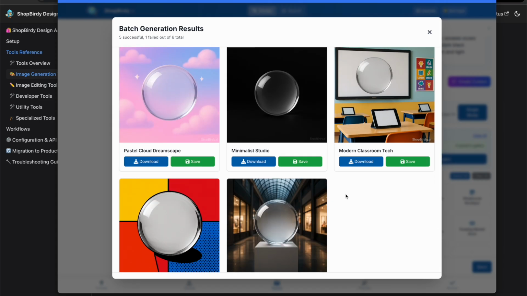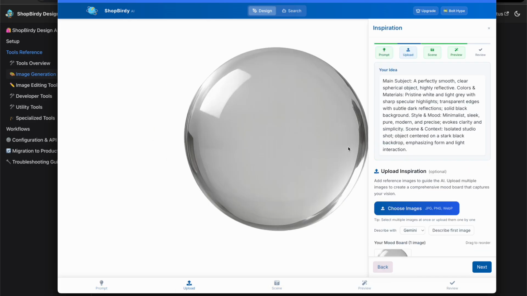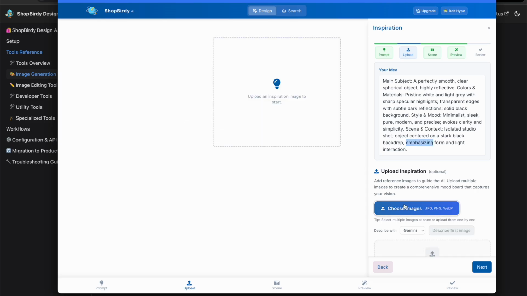But the important bit is that I just created 5 cool images, all using basically different filters, different backgrounds, but using the same initial product image. The product image in this case is a crystal ball, right? So I just generated using ShopBirdy AI a simple crystal ball because I wanted to use an example prompt, right? So here's the image that I used, and then maybe I'll actually walk you through how it works.